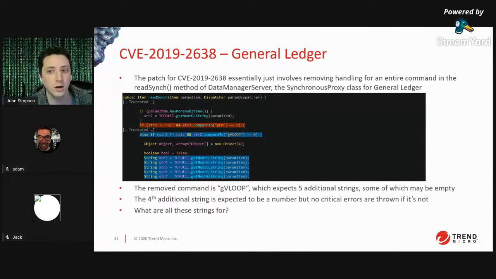So we're going to go through a few of the relevant CVEs here. This was the first one in general ledger. The patch essentially just involves removing handling for an entire command in the read-sync method of data manager server, which is the synchronous proxy class for general ledger. Read-sync is what actually gets called on the proxy class when it's synchronous. I'd mentioned read item when it's asynchronous, whereas read-sync is when it's a synchronous call to a proxy.